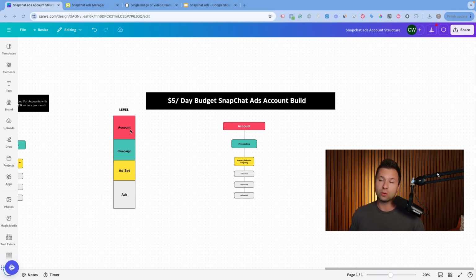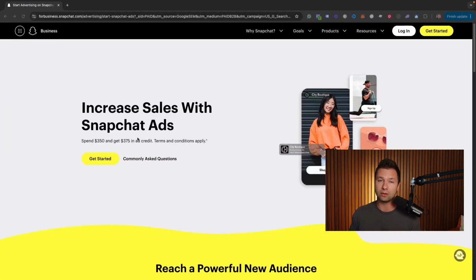The very first thing you will want to do is create a Snapchat ads account. If you don't already have an account, you can click the link down below. Snapchat's actually running a promotion right now where you can get up to $375 in ad credit. So be sure to sign up for that and take advantage of that offer.